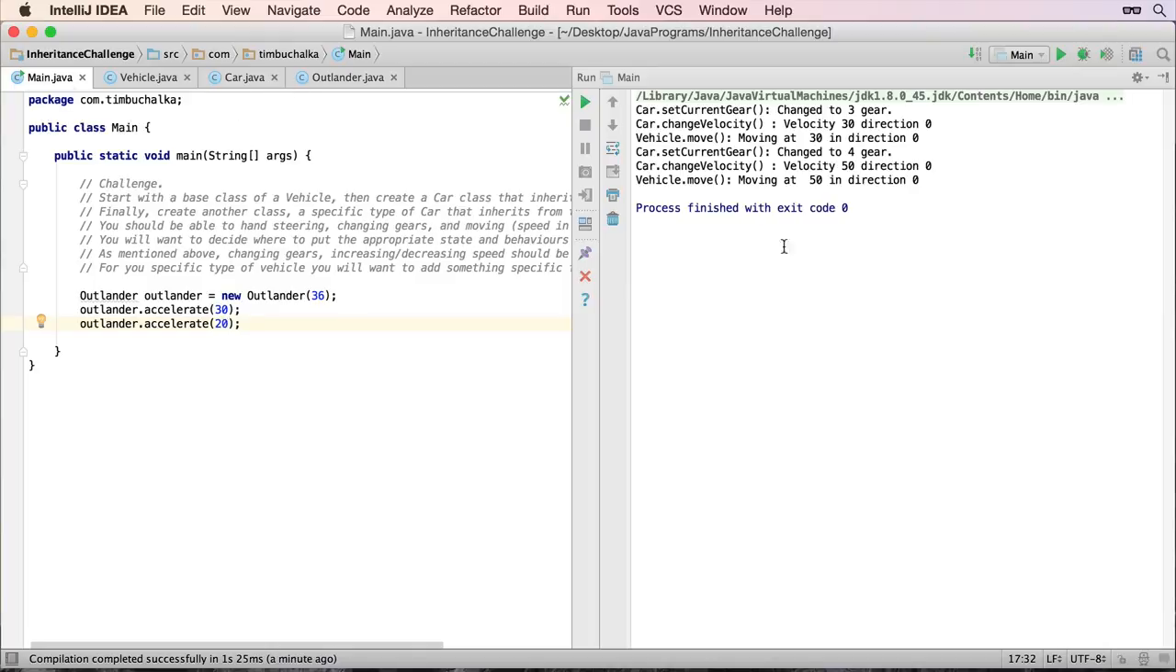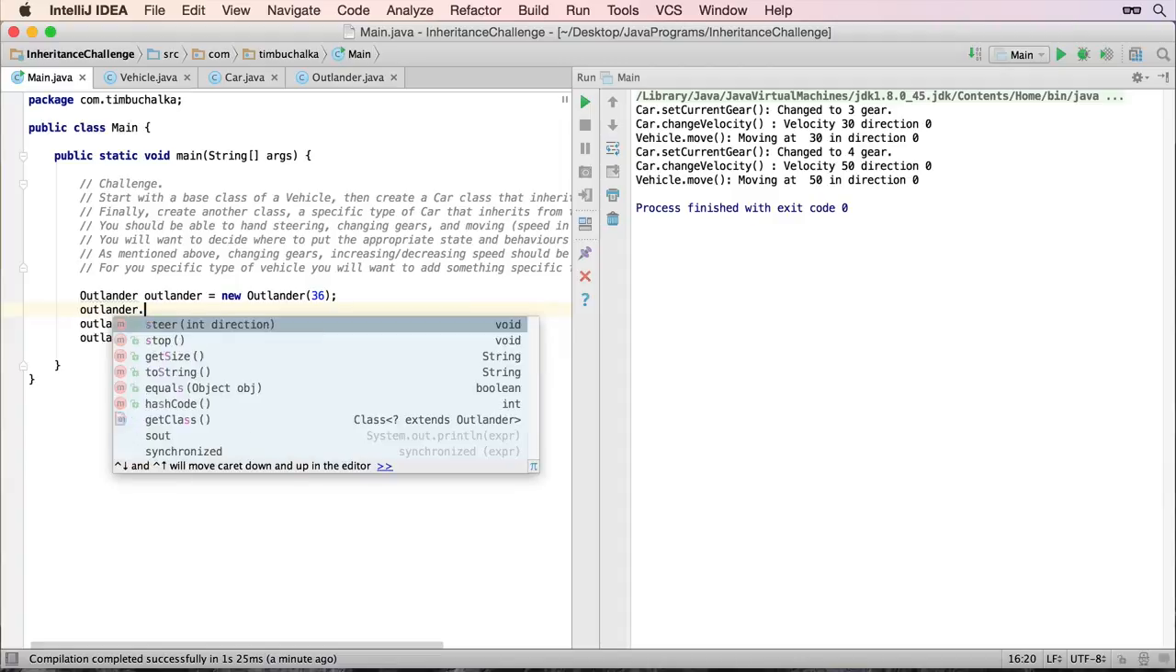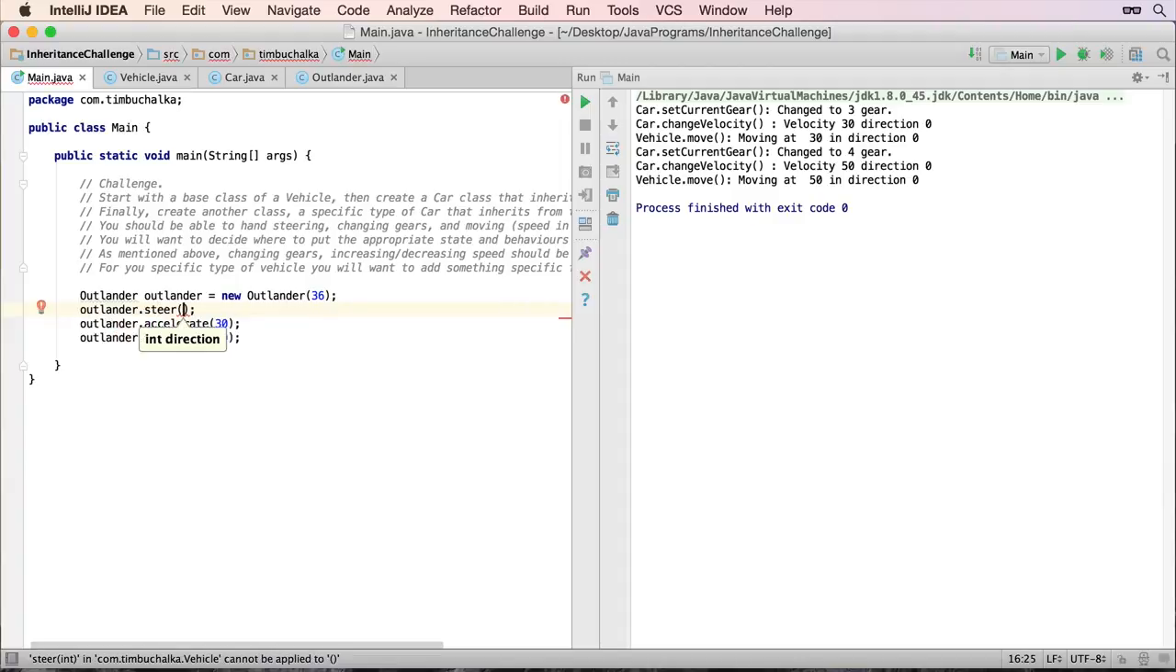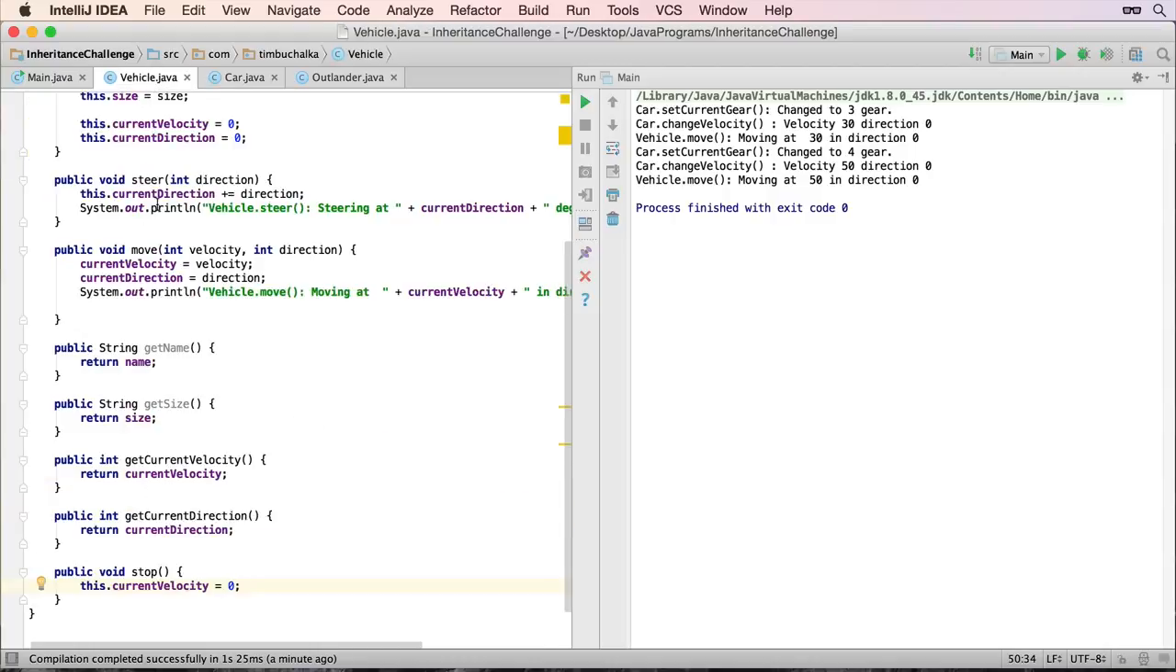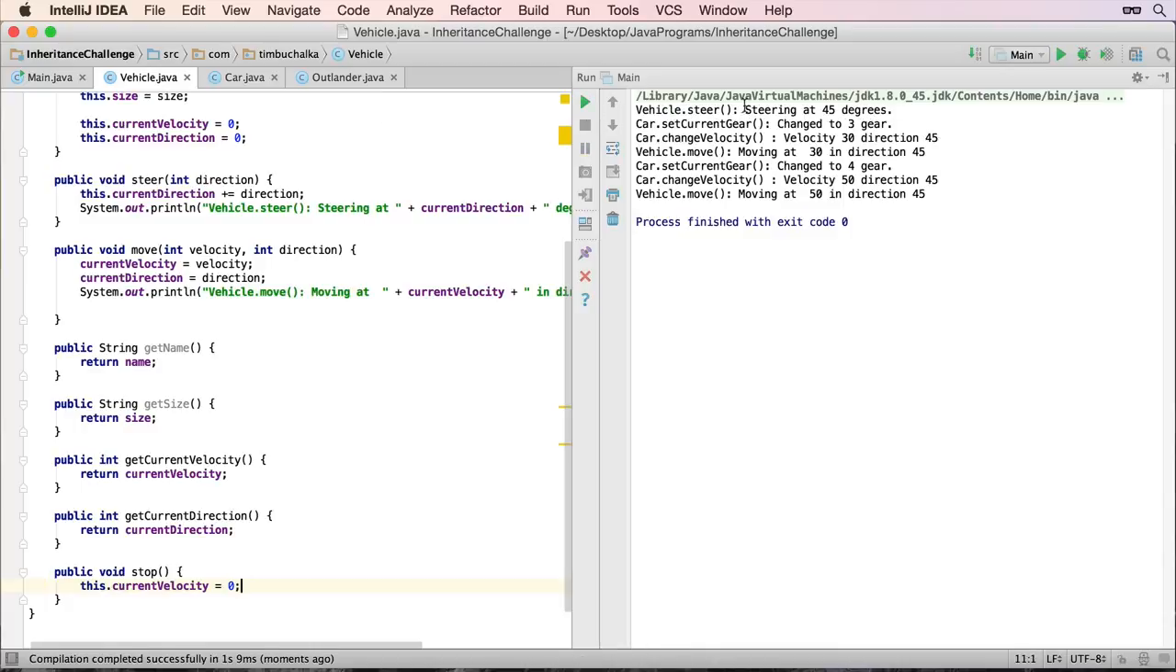So what we could probably have done also, just to make things a little bit clearer, is we perhaps could have started here and we could have put Outlander.steer, and we could say we're going to go at 45 degrees. And remember, the steer method is coming all the way, not from here, but coming all the way from vehicle, because we haven't overridden this method in the car class or the Outlander class. So if we run that now, vehicle.steer, you notice now that the vehicle.steer is now steering at 45 degrees. Car changed to 3rd gear and everything else is as it was before. The only thing different now is the direction.